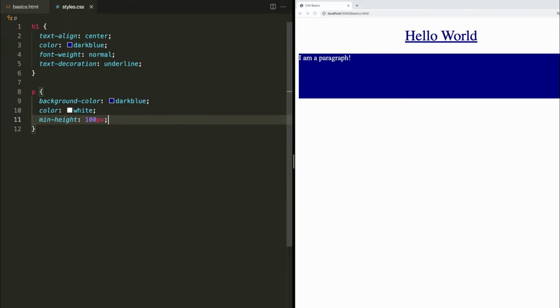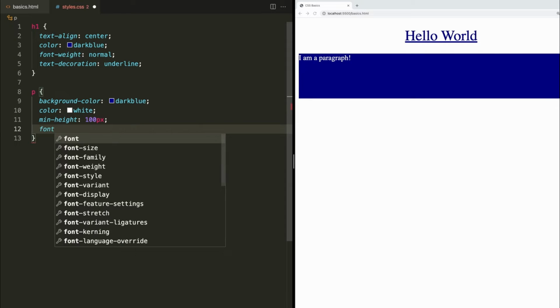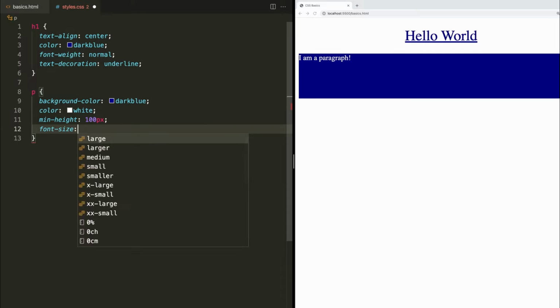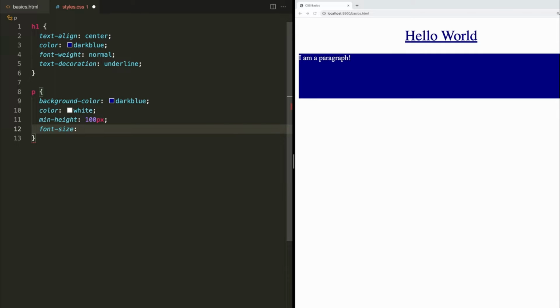And on the note of font size, we can change that as well, and we can use the font size property for this, and we can set it equal to some value. There are a bunch of different units that we can use for this. The one I prefer to use most of the time is REM, so I'll set it to 1.25 REM, which is the root EM unit.